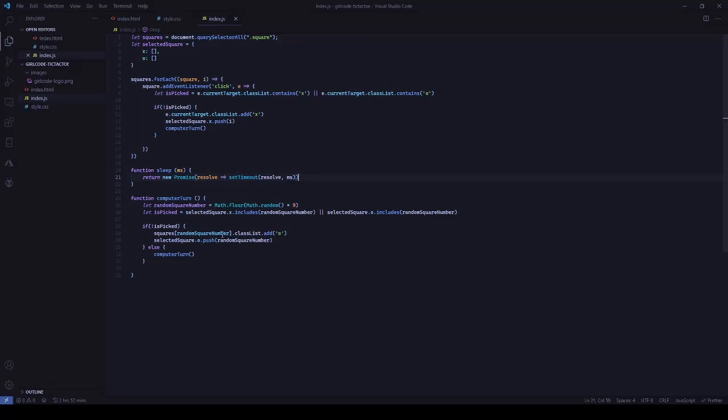So now let's save this. Let's call this sleep function right before we can add the O on the block. So we're going to say await.